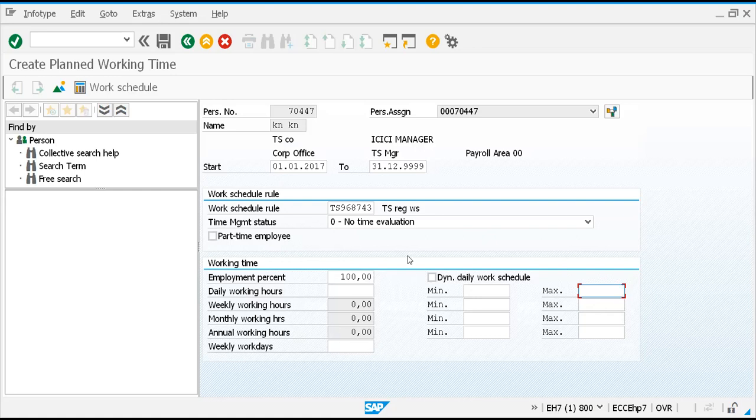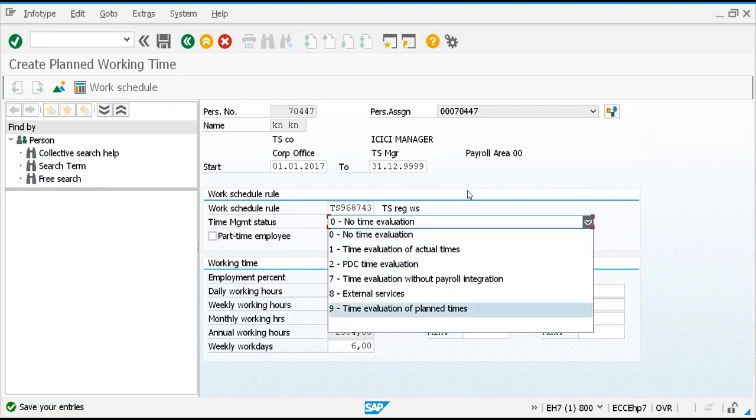Time management status, it has gone. I will hit enter. The system is automatically printing all these things: 8 hours daily, weekly 48, monthly 192, weekly working days 6 days. I can overwrite if required. I can maintain 9 instead of 8. So you can see here time management status 0, meaning no time evaluation. There is 9 also, which is time evaluation of plant times. First, let me save it.